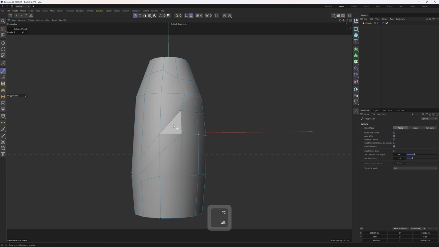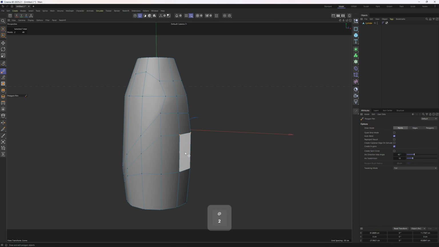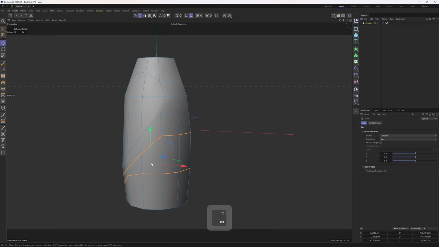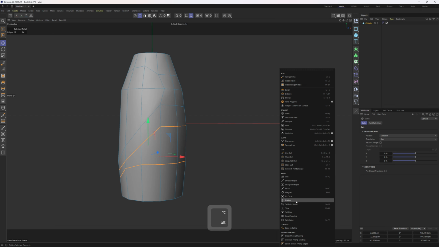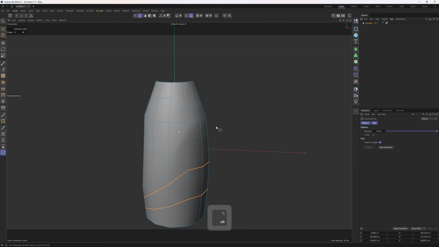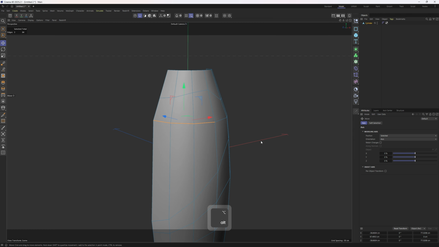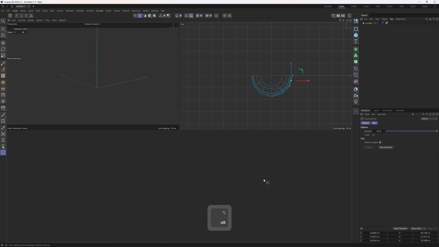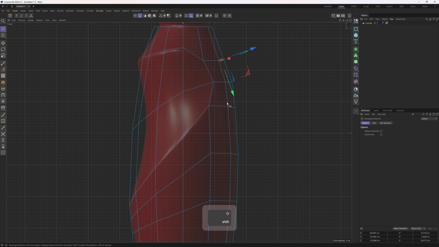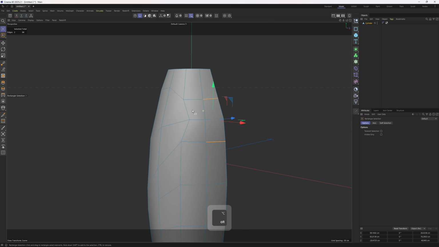And then I will hold on Control and get rid of that edge. Now we have all quads. I just need to even out those edges. So I will right click and apply the equal spacing tool. I will apply the same tool to those edges. Right click, equal spacing tool. I will also select those edges.